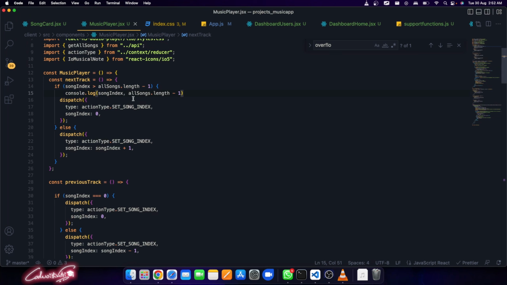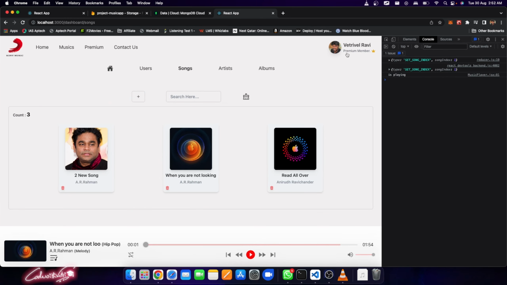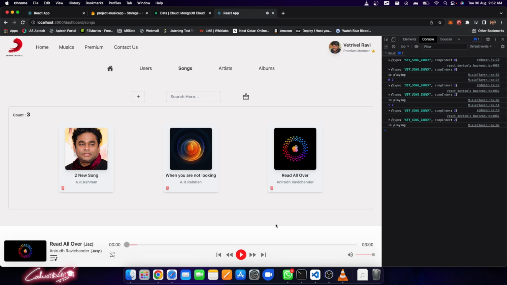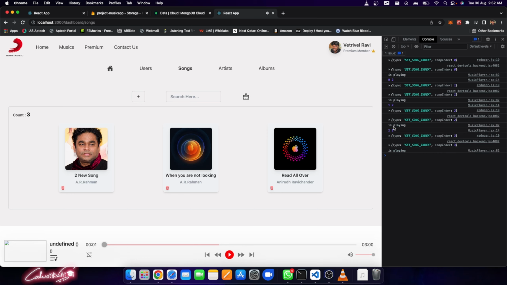It's not printing. So let me copy this, cut it, and paste it outside. Now let's go to the previous track, come back here, and we are getting 0 and 2, right? You can see that it's showing 0 and 2. Now if I click this one more time, you can see it's showing 1 and 2. If I click this one more time, it's showing 2 and 2.